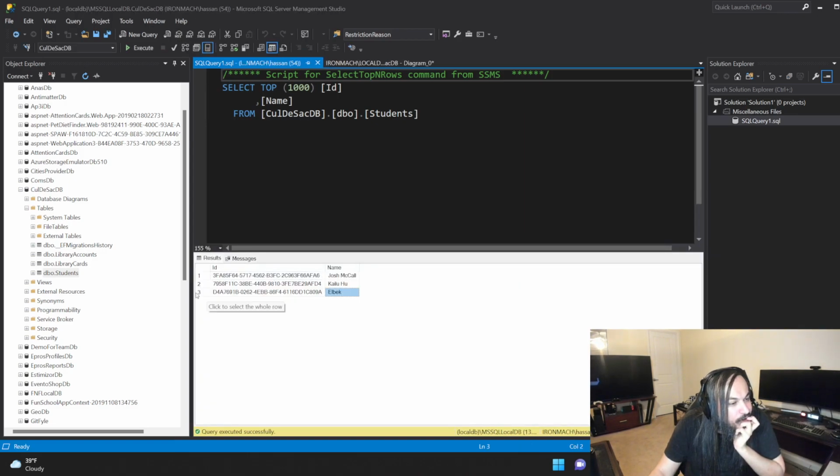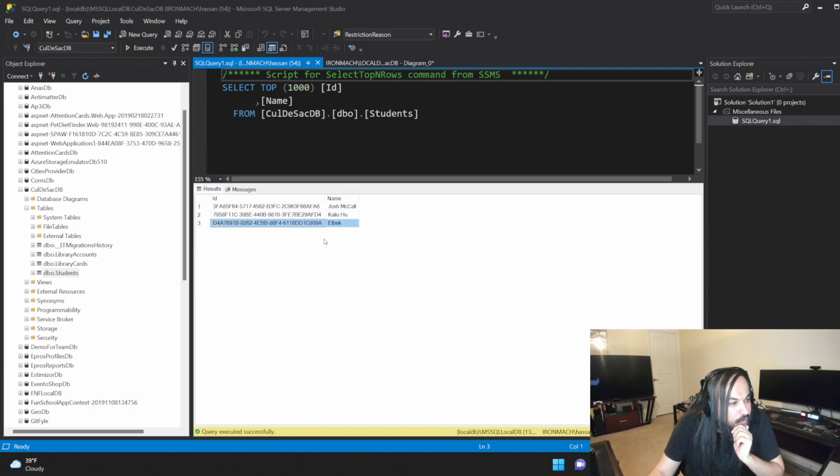Oh, it added Elbic right here. I don't know why it didn't catch the breakpoint. I hope I didn't put it in release mode. But if it did add Elbic, that means it also created a library card and a library account for Elbic. And that's the moment of truth, my friends.